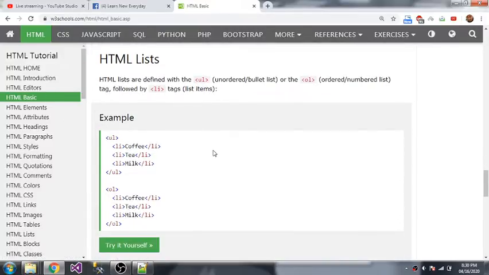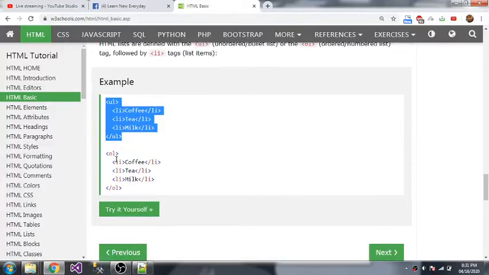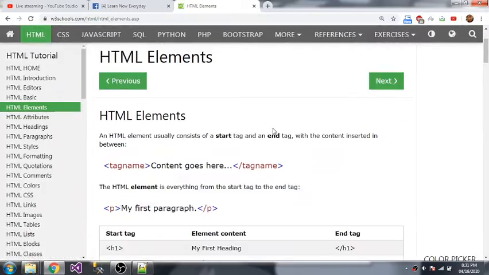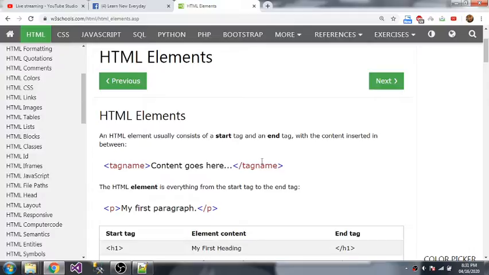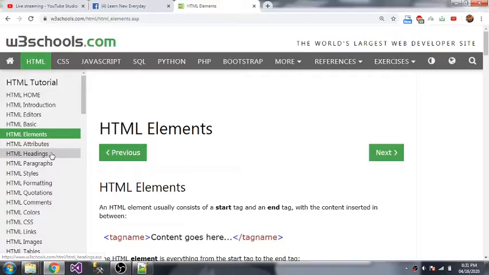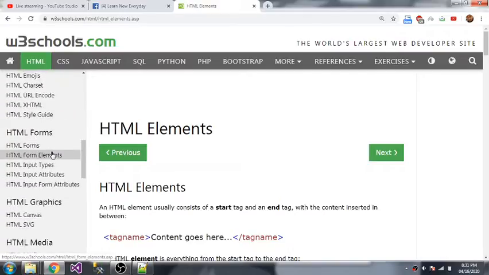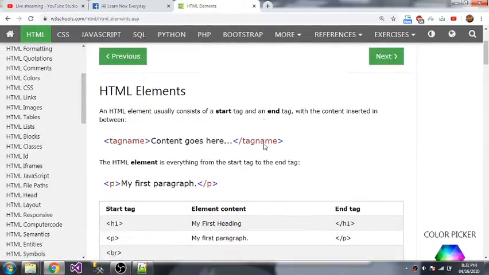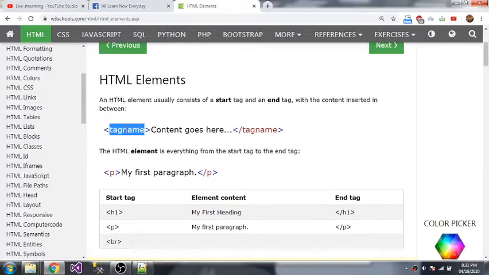Then HTML lists. In my previous class I told you what a list is, what an unordered list and an ordered list are. We saw these things. Let's go to HTML elements. Tag name, content goes here, tag name. This is what I have described to you. Okay, this is the format in HTML.